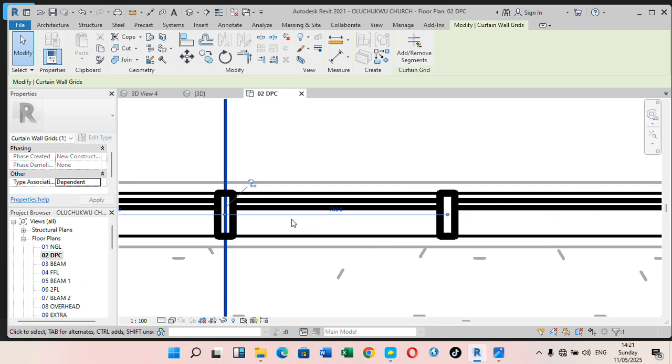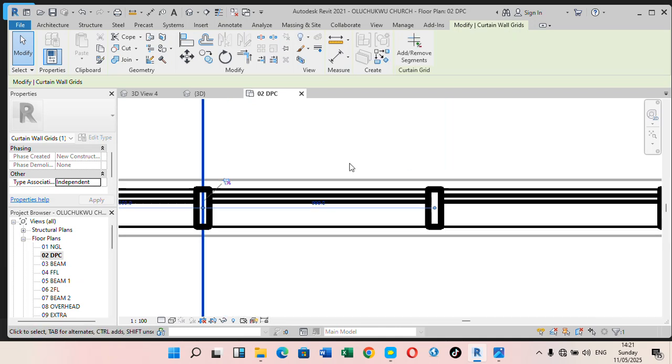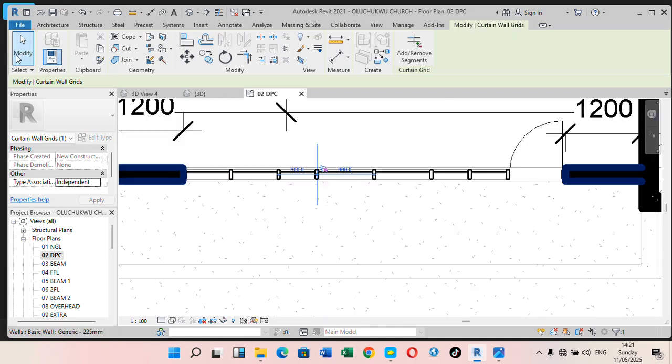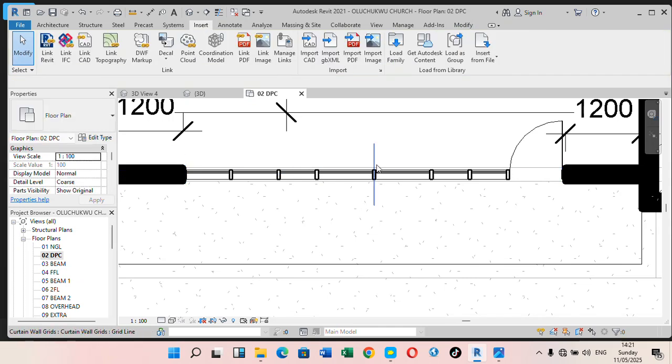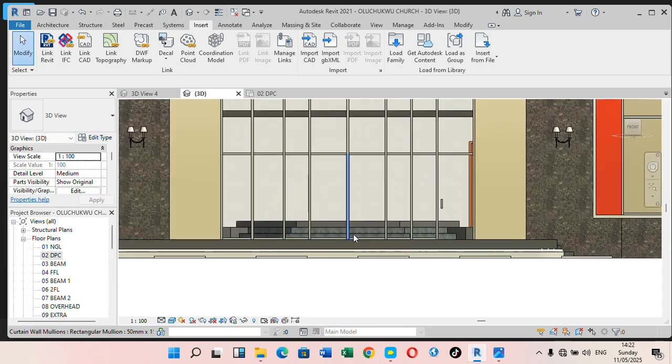Okay, sorry, I did not unpin. So I unpin it first, then come here, click here and type 900 and press enter. It will go to the left. Then I press modify to end the command. What I'm going to do now is go back to my 3D view, click on 3D view. You can see this is what we're working on.